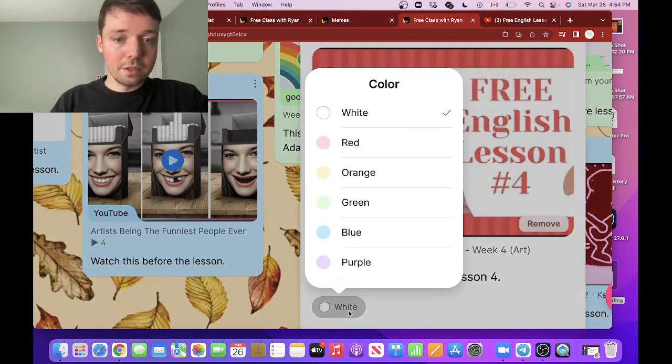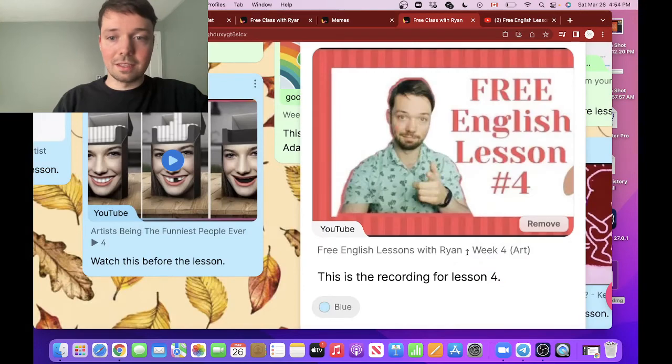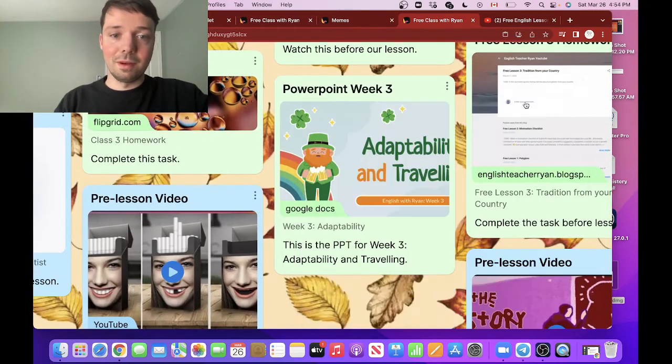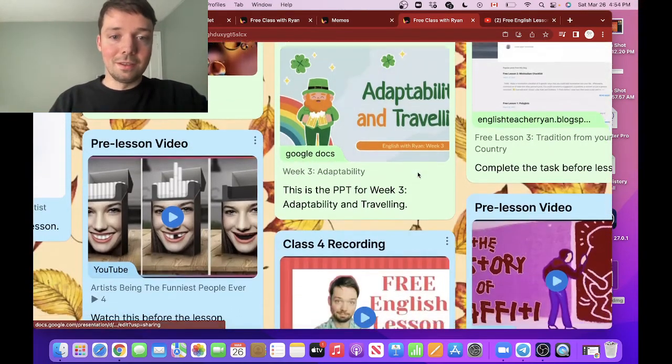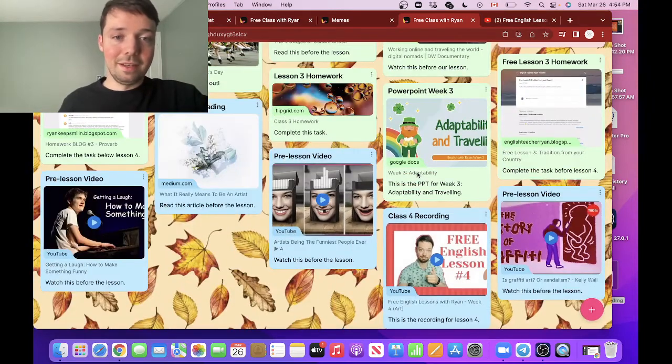Okay, and I'm going to change it from white to blue because that's the theme for this week, and publish. All right, so now it's right there. It's in the fourth section, I guess you could say.